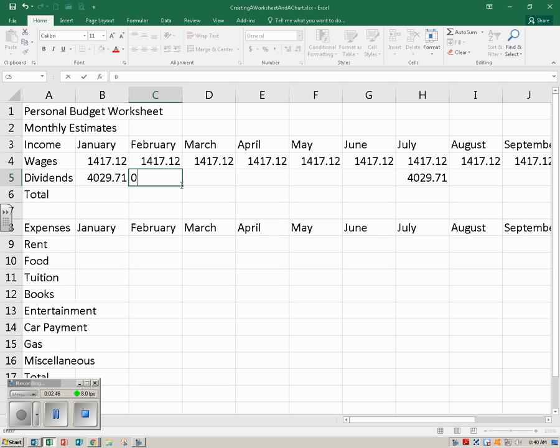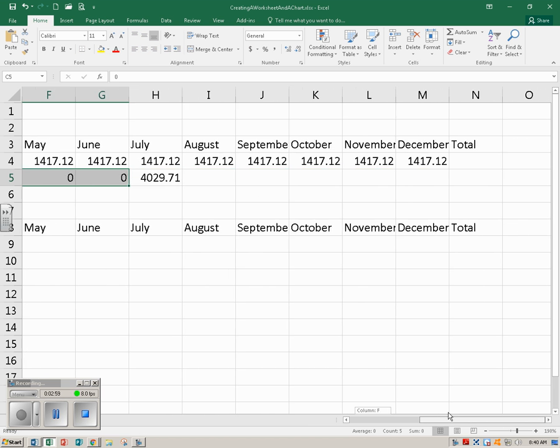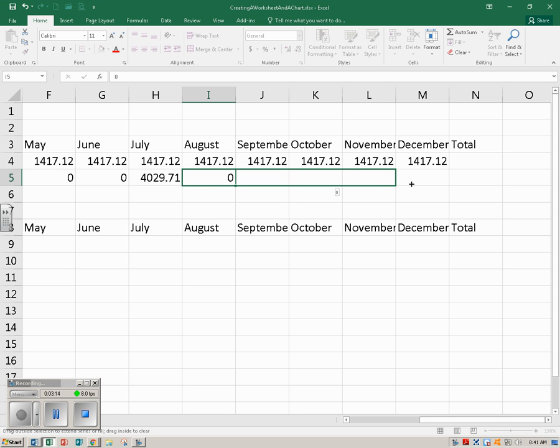your mouse over top of the bottom right corner of the cell rectangle and pull that over so that it copies, and now you have all zeros. We also need to do that, I'm just going to slide my screen over so I can see, in cell I5 for the month of August. This person does not have any dividend income, and that is true for the rest of the months: September, October, November, December. So I'm just going to slide that over and release, and it's going to copy that amount for me.